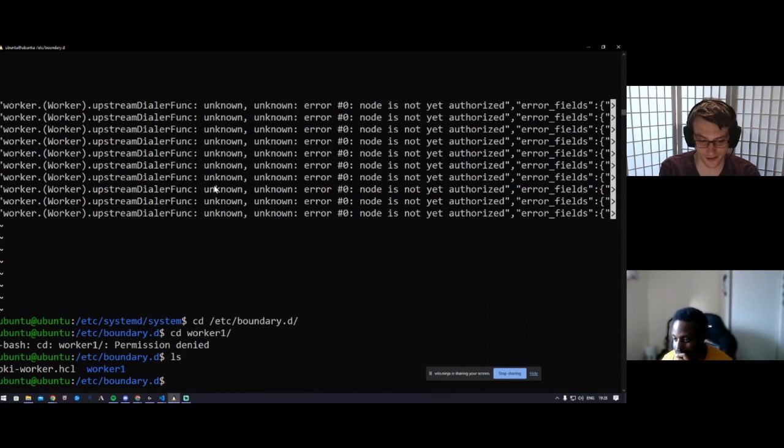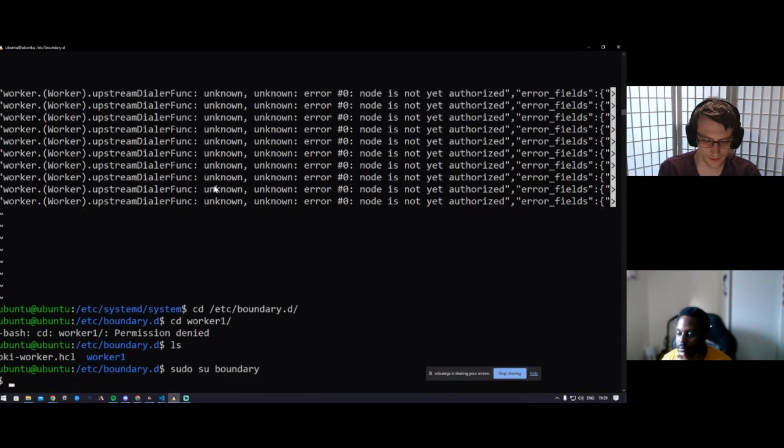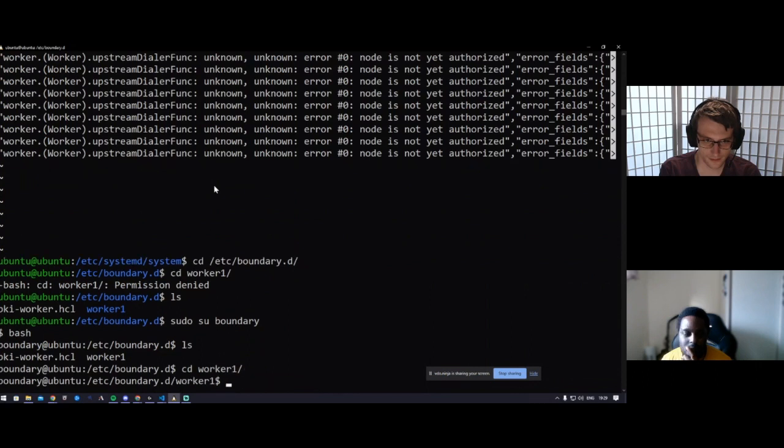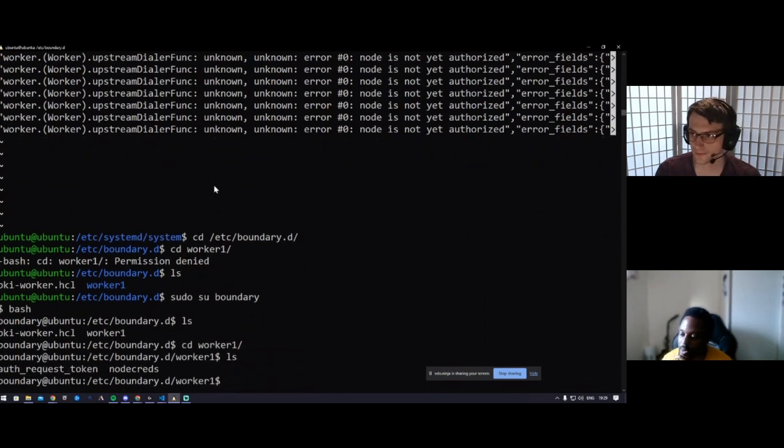Well, that's good. Permission denied. So if I go su boundary... Wait, so we have to add our controller generated activation token to the file. Okay. So this file has the token. Oh, I am not outputting this token on the stream.